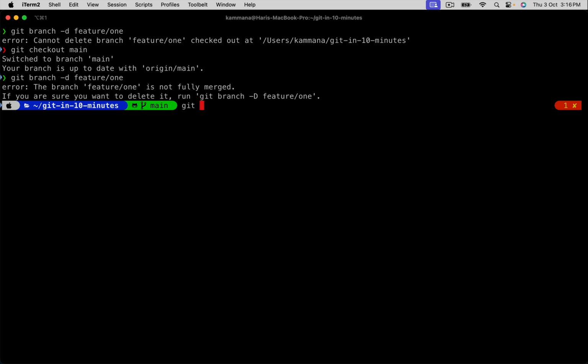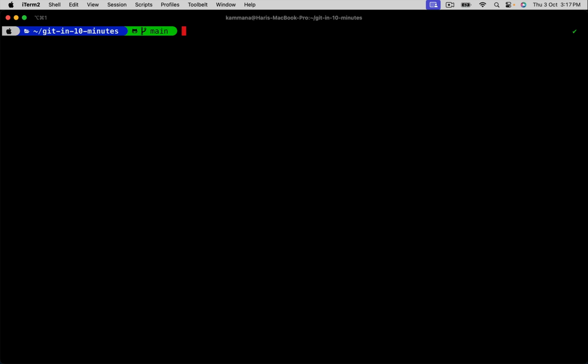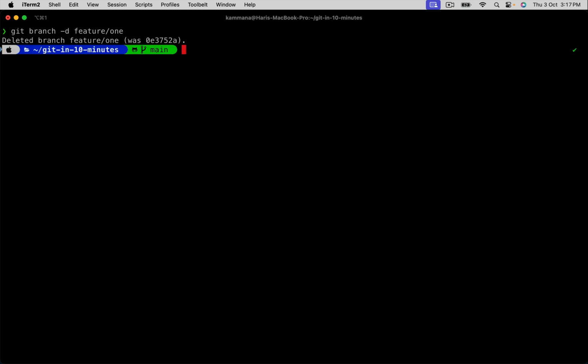I will run git pull origin main. In remote main, commits are merged. Those commits I am pulling to local and merging with local branch, that is main. Now local also Git knows it is merged. Now you go to git branch hyphen D branch name to delete a branch.